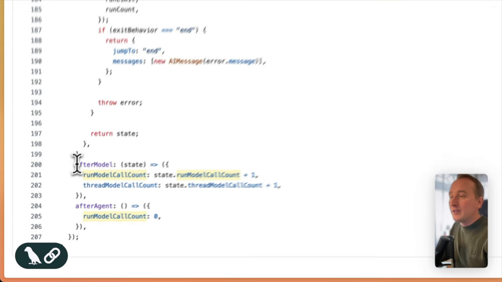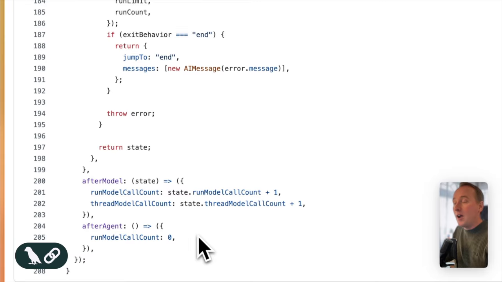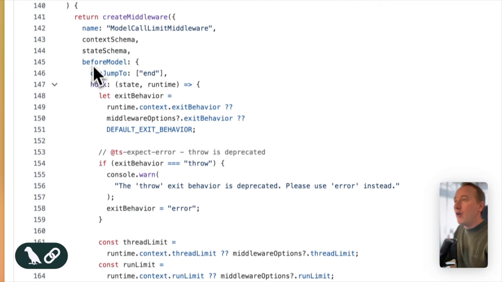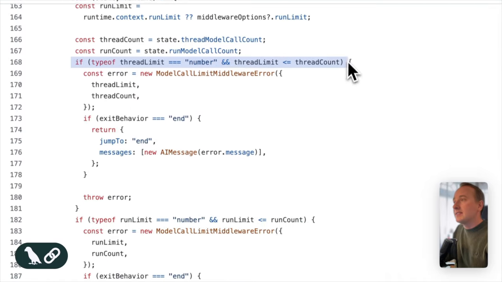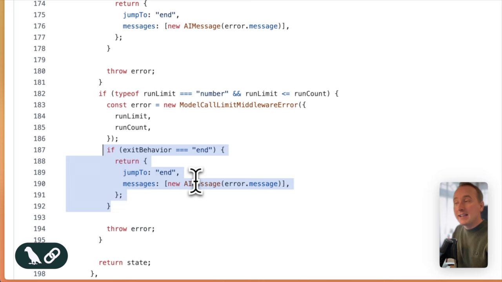We use the after model and after agent hook to track and increase our counts. So in the after model hook, we bump the one model call count and the thread model call count by 1. And in the after agent hook, we reset the one model call count back to 0. And then in the before model hook, we essentially just check if our thread limits or run limits are hit. And if that is the case, we either throw an error or exit the agent if the exit behavior is defined with end.